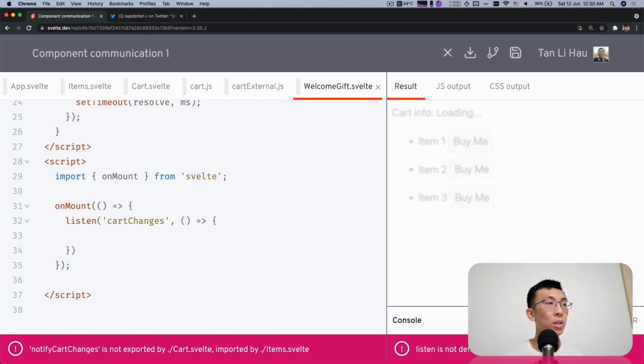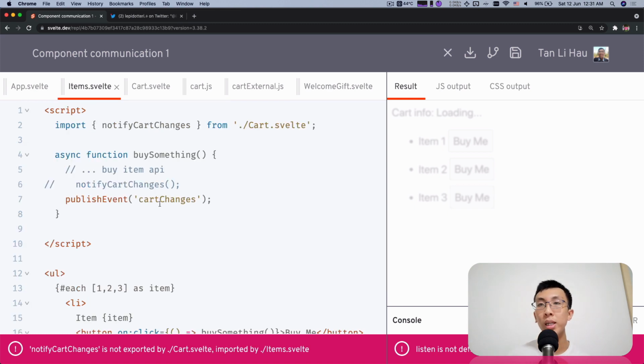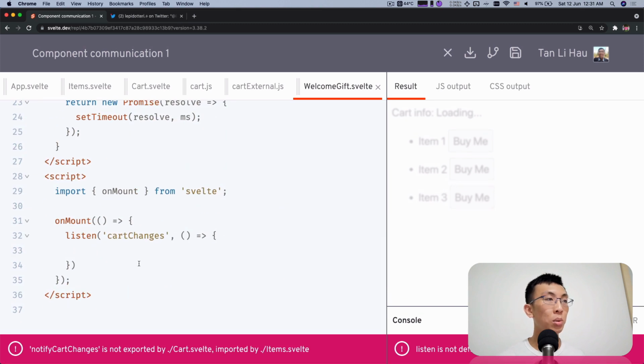So now what makes this approach different is that instead of having items to know who is on the other end listening to card changes, now you just notify that, hey, cards change. And all the components, for example, shopping cart, welcome gift, can listen to that event and act on it. Right? So this is what ultimately we want to achieve.